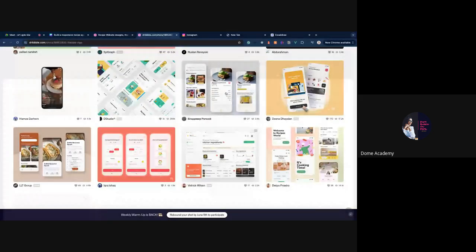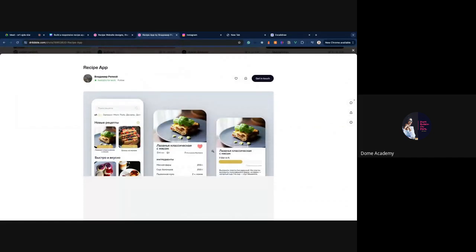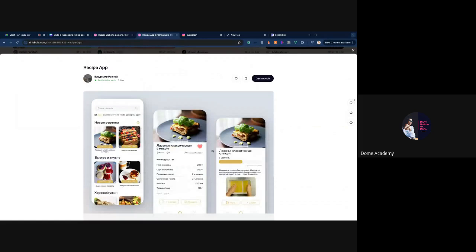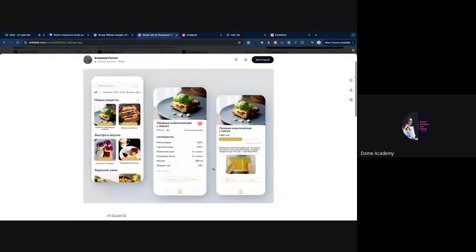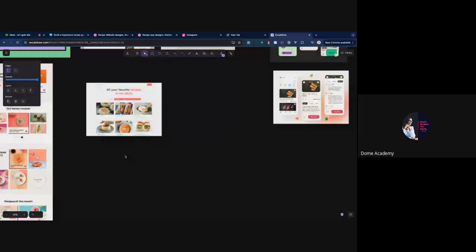I think I like this one. This one shows the ingredients. Normally when I'm looking for design, sometimes when you look at people's websites, the design doesn't really match what the website is supposed to be doing. So I'm copying designs that actually match what I have in mind to do, for mobile inspirations.